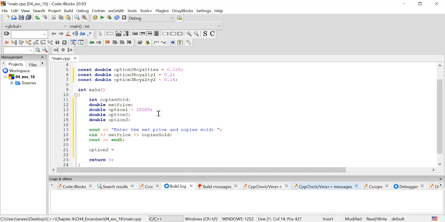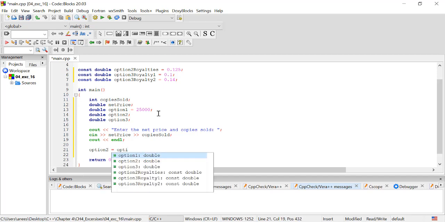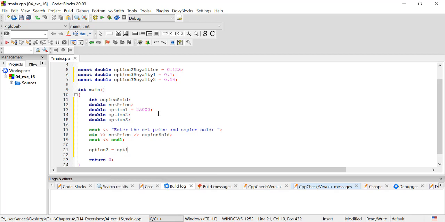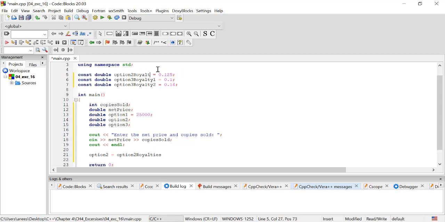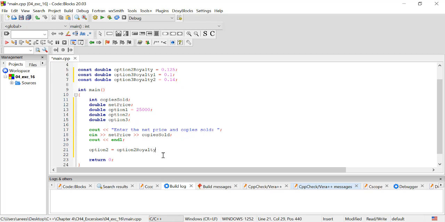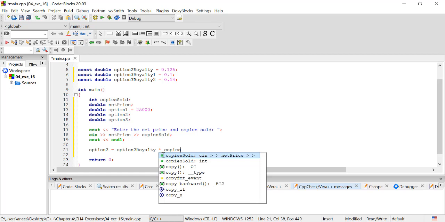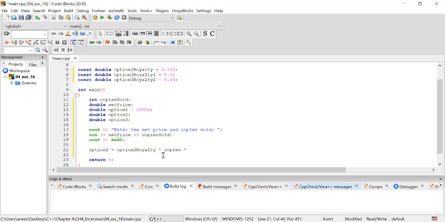Now option 2 is equal to option 2 royalty. Actually, I mean option 3, option 2. Hold on, I'm going to change the name of this. Option 2 royalty times copies sold times net price.